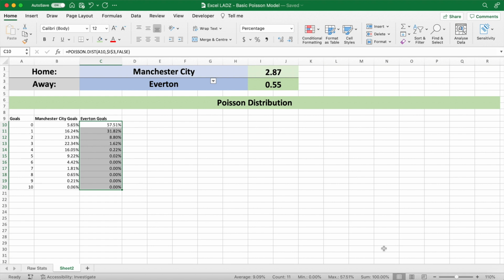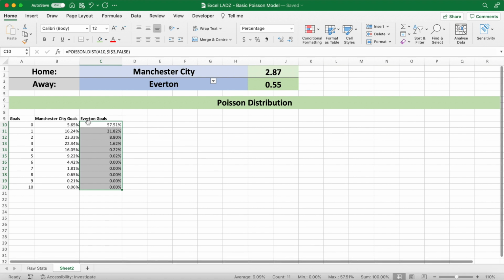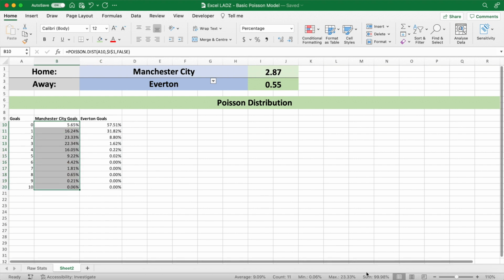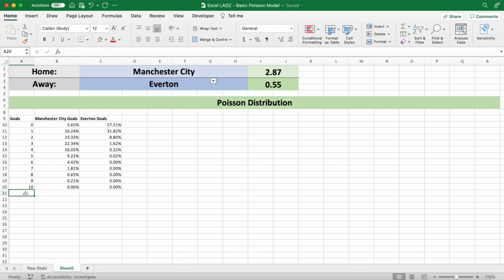Now we can do a little test to see if we've entered the formula in right. The sum of the 0 through to 10 goals should be 100%, and that's right for Everton, but you'll notice for Manchester City, it's 99.98%. That's nothing to worry about. That's simply because we haven't accounted for goals above 10. So if we type in 11 and 12, that'll update the formula, and we can see the rest of that 0.02% is accounted for.